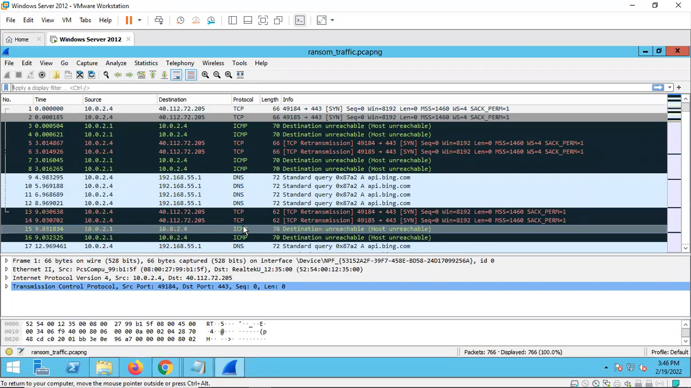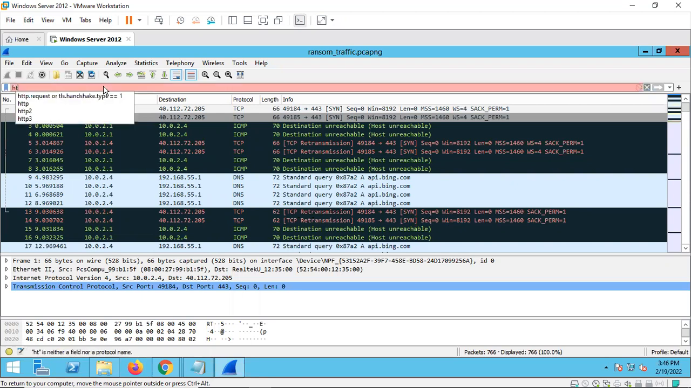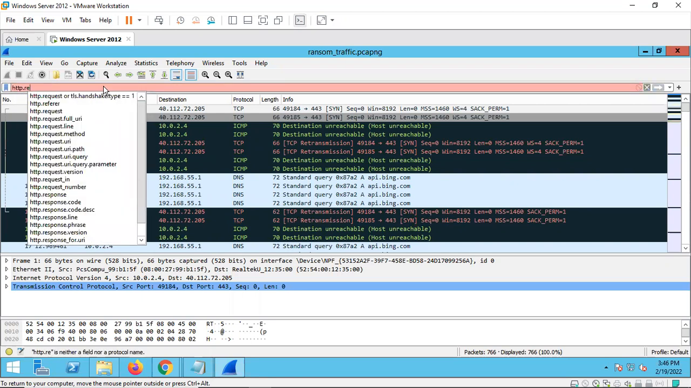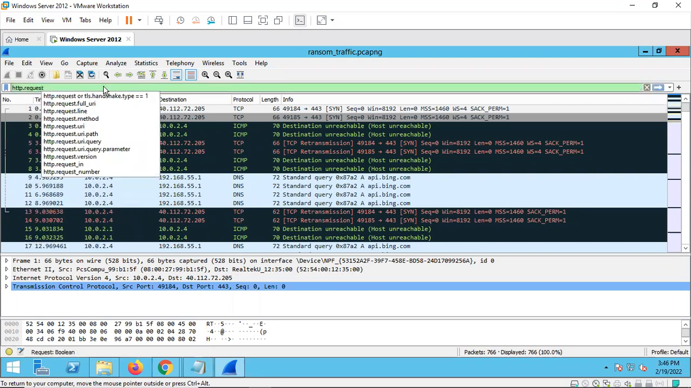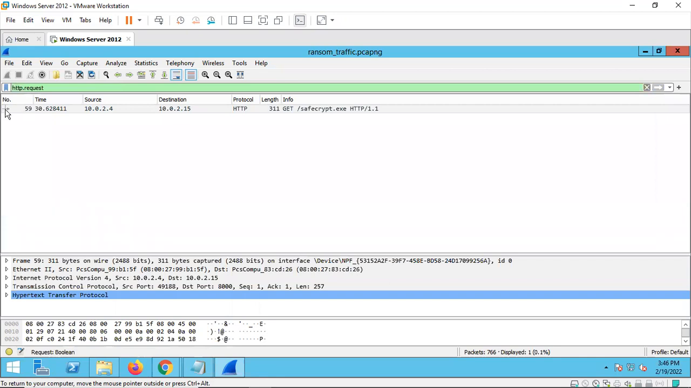So to gather information about the full URL that was requested, we can use the Wireshark query http.request. Click on it, and you can see, guys, this will give us the information about the URL that was used during the request, right?